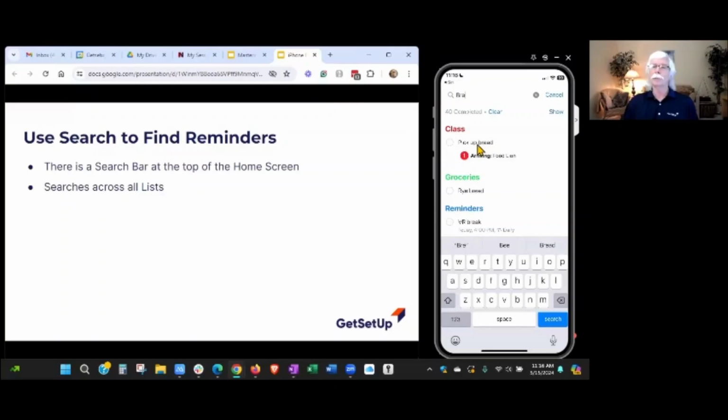So it's a quick way to find a reminder if you're not sure where it is and you don't want to scroll around trying to find it. And it does search across lists. You can see this is in the class list, this is in the groceries list, this is in my reminders list. So it searches throughout the list. We'll talk about the different lists a little bit more in a couple of minutes. So I'm just going to hit cancel to end that.